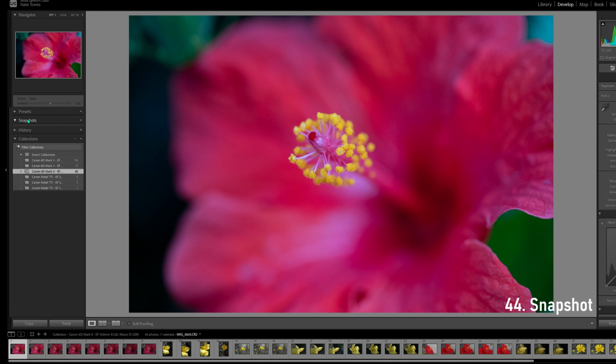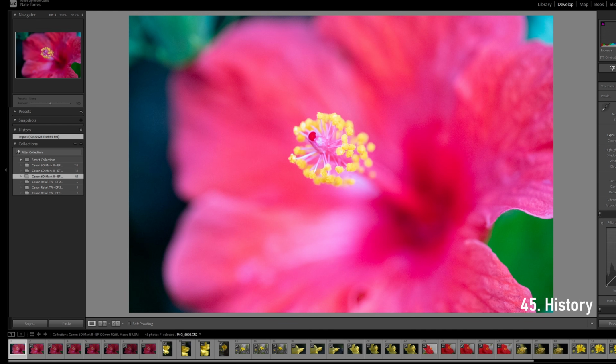A snapshot is a saved state of all the adjustments made to an image at a particular point in time. This is useful if you want to create a reference point or experiment with different editing directions on a single image without losing previous adjustments. The history in Adobe Lightroom is a list that records every adjustment made to your image since it was imported in Lightroom. This is useful to track or revert to a previous state of editing.